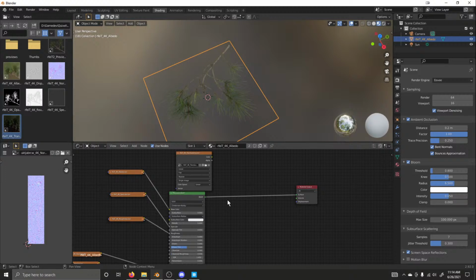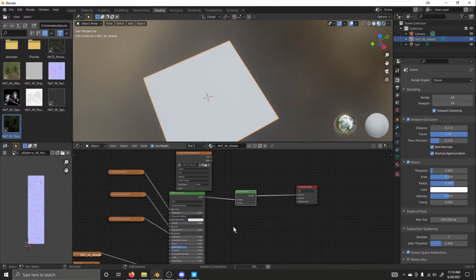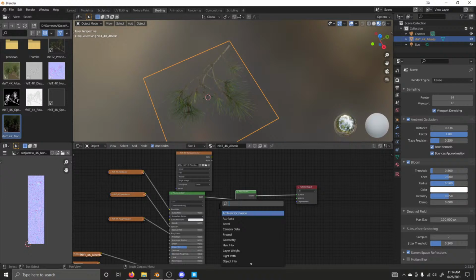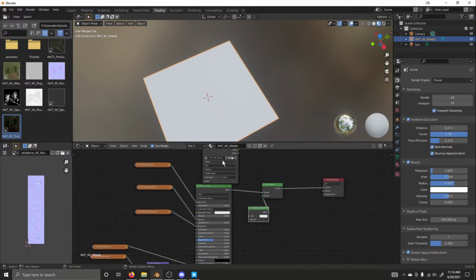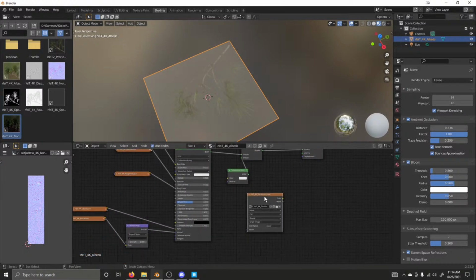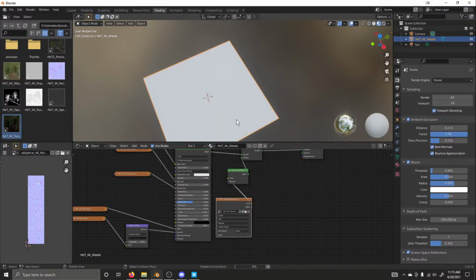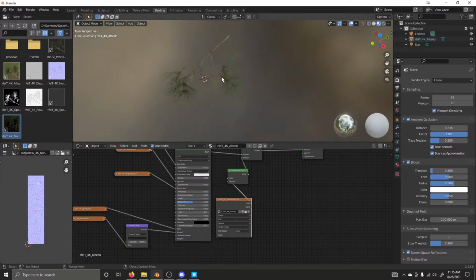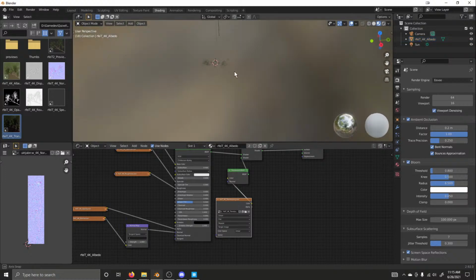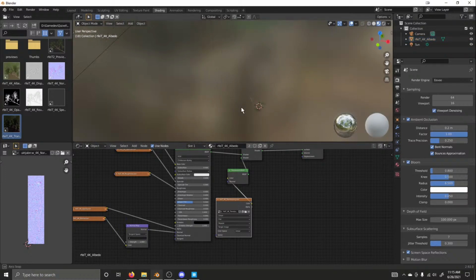And now Shift A, and we need an add shader. Shift A again, search, and we need a translucent shader. We'll add our principled BSDF and our translucent BSDF together, and then for the translucency color, we're going to plug in our translucency map. And that will give us our branch with the material, but now we need a tree.